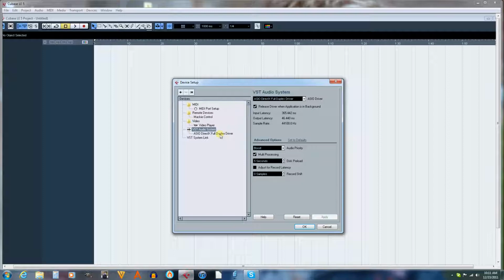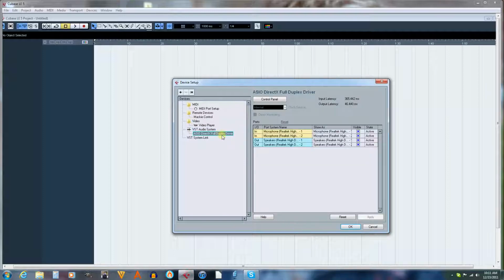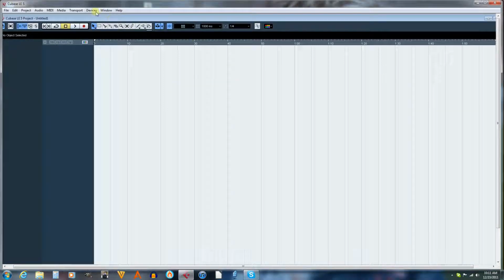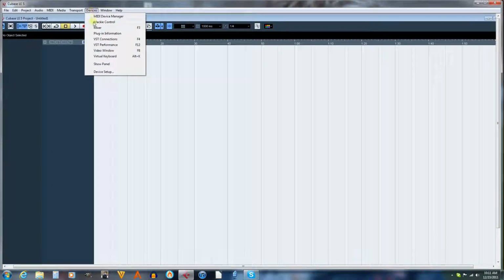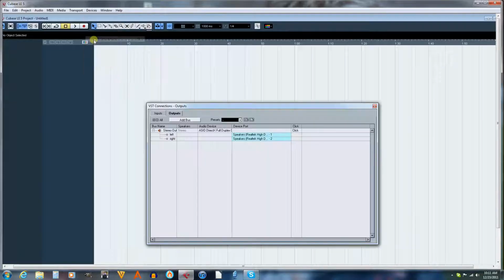Click Switch. Then click to the one below this, ASIO DirectX Full Duplex driver, and it'll show you your latency times for that particular driver. It shows you your inputs and outputs. I've already have them set up, but I'll show you how to set those up. So click OK, and go back to the device menu. Click on VST Connections.